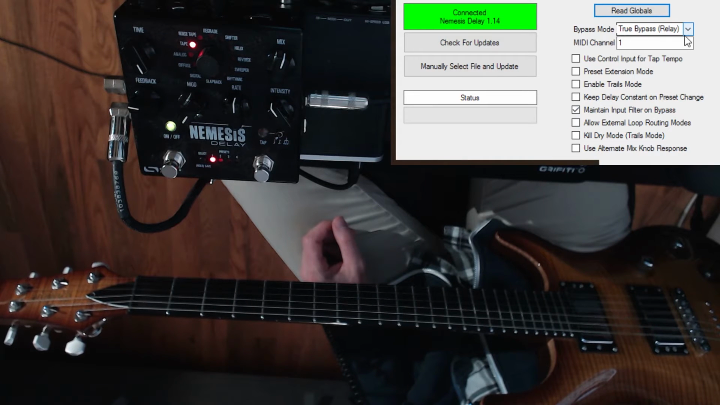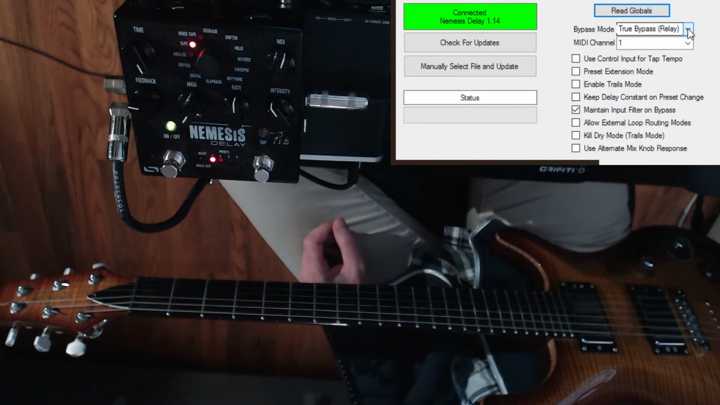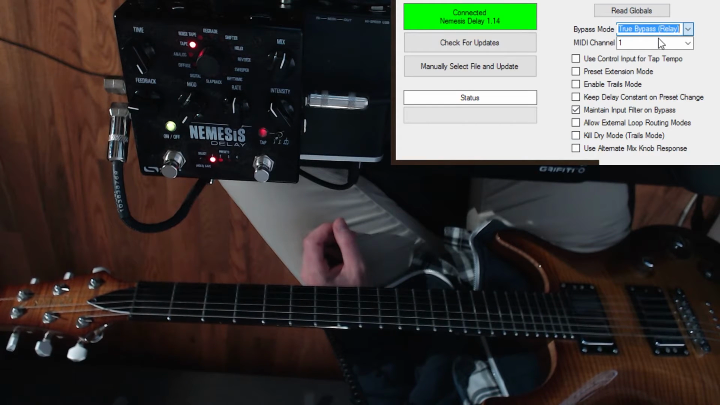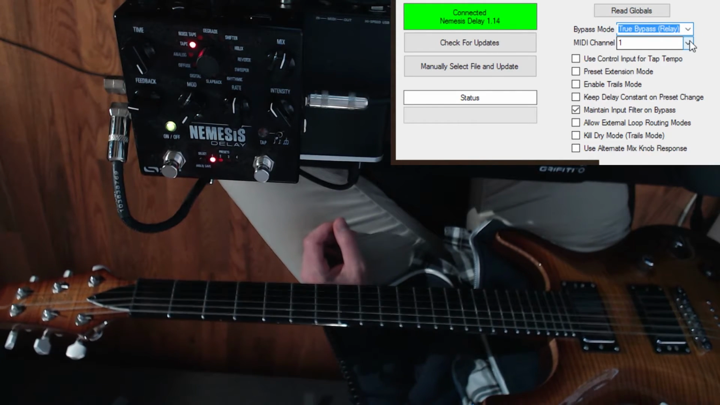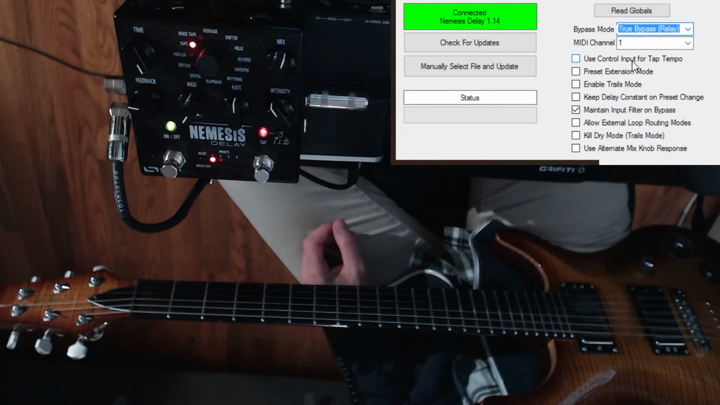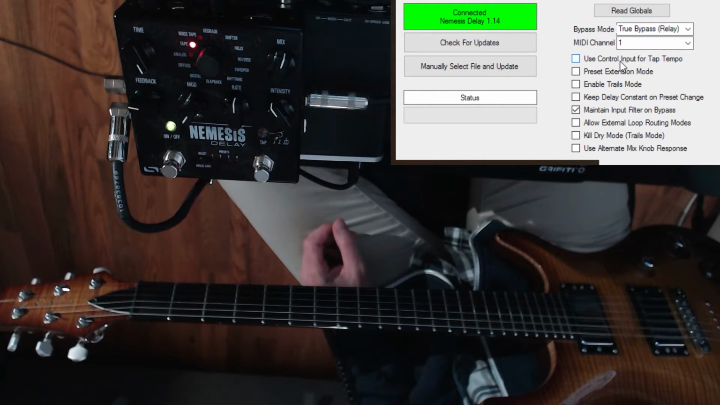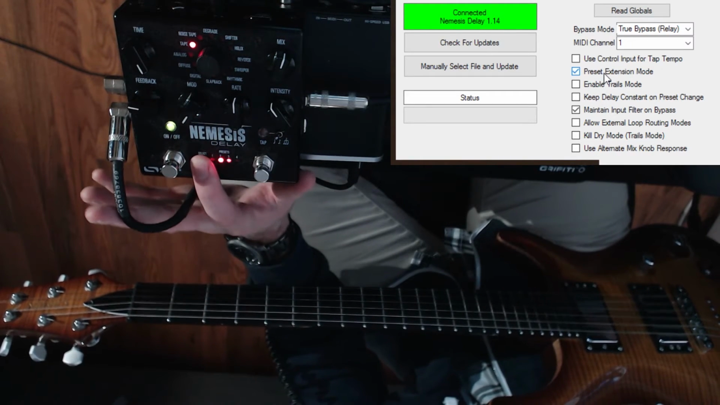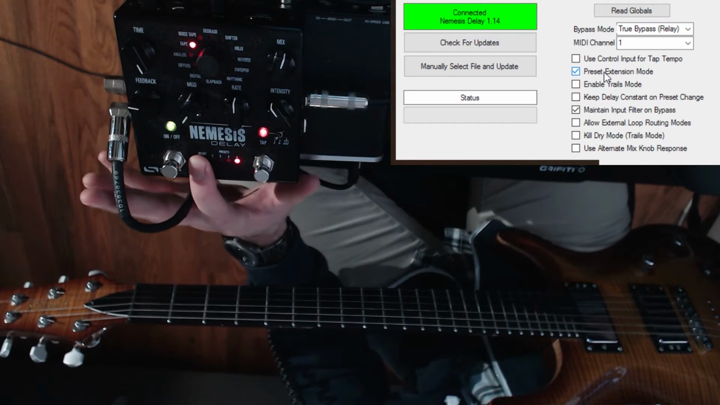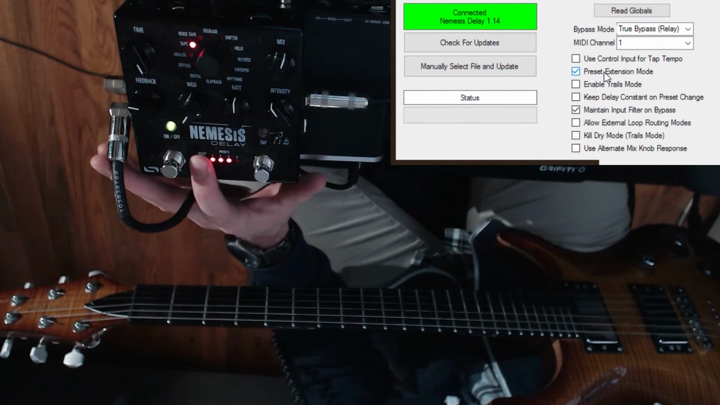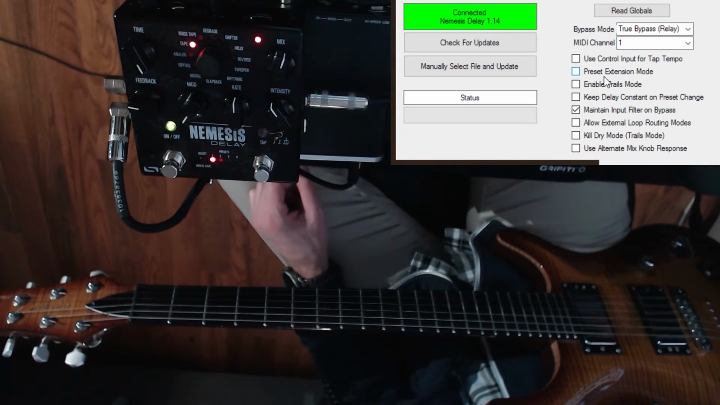So some of these should be self-explanatory, and were already in the earlier versions of the firmware, like selecting the bypass mode if you want true bypass or buffered bypass, and selecting the MIDI channel. Using control input for tap tempo, this already existed as an option. Preset extension mode, this is what lets you go after you go to preset 4, you'll go to 5, 6, 7, and 8 with the inverse LEDs.